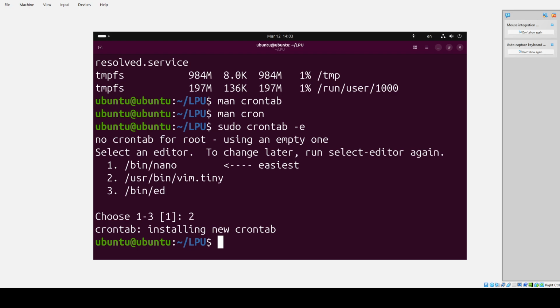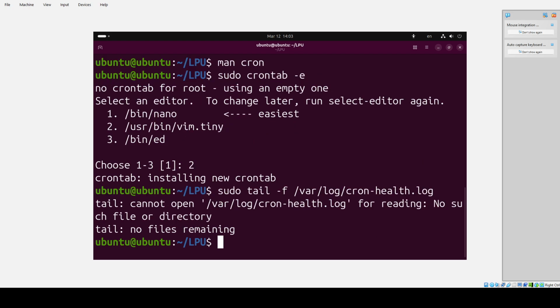But let us see whether whatever I have given is working properly or not. So, sudo tail -f. What was the location where I stored it? /var/log, and the file name was cron-health.log. Cannot open for reading, no such file or directory, because it has not yet been created; we need to wait for 5 minutes.